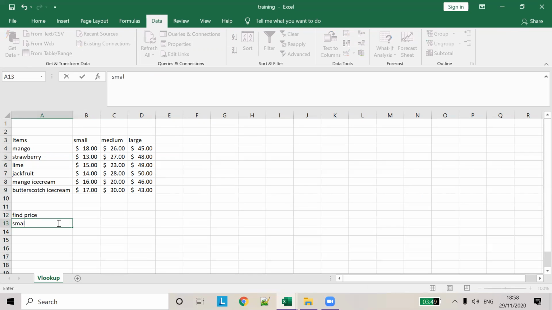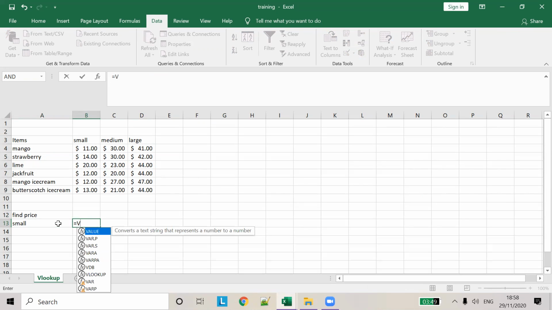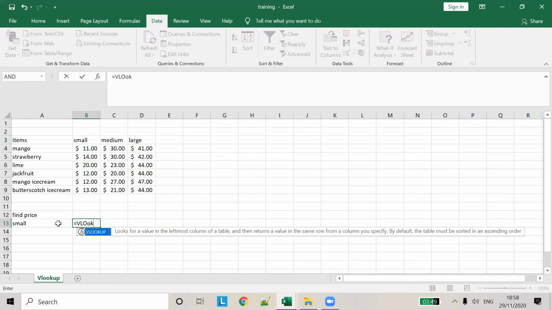So first we'll say small. We have to find the VLOOKUP value for small for any item that we are going to choose. Okay, so the formula is VLOOKUP, press tab. Now the lookup value. So what is the price of the? Now we have to pass four values for the lookup function. So the first one, in this example, is the item to be searched.